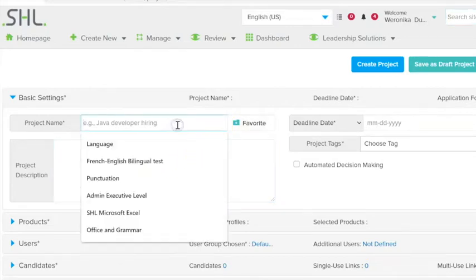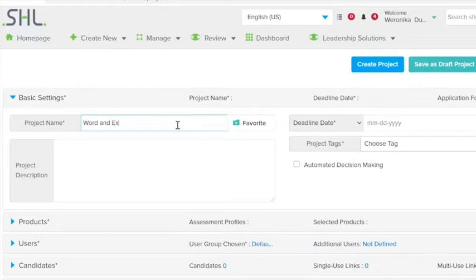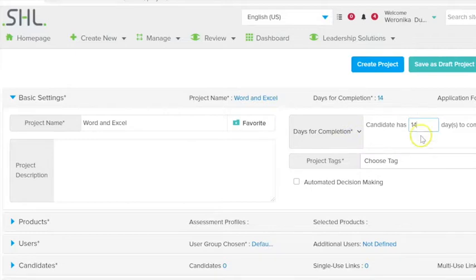We will title our project name Word and Excel. It's a great idea to also put which versions of the tests you're looking at. We can put a hard deadline date of a calendar date, or we can give the candidates a certain amount of days for completion. So typically 7 or 14 days.